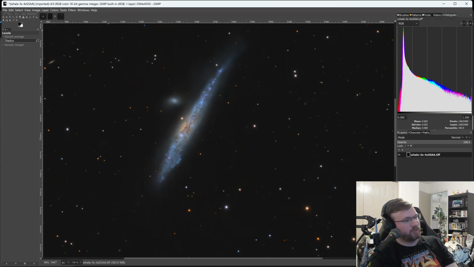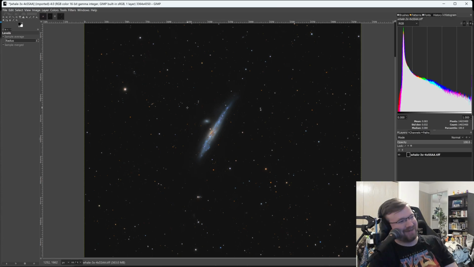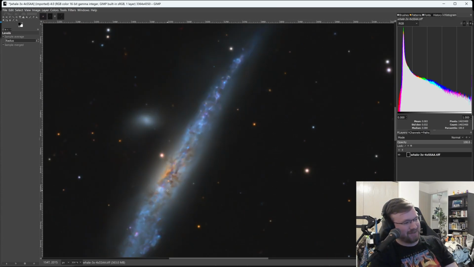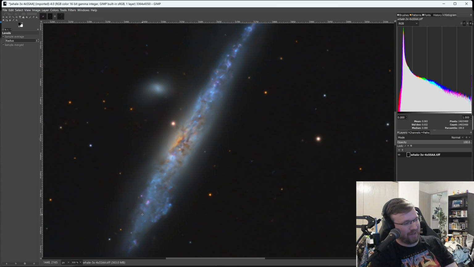Let's just flip over to the Whale Galaxy as well. It has a whale, right? We got tons of great detail in the Whale Galaxy.